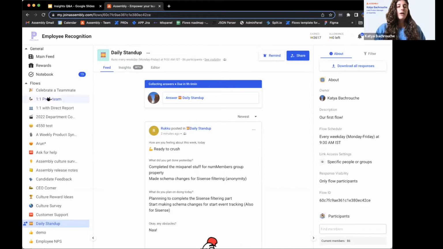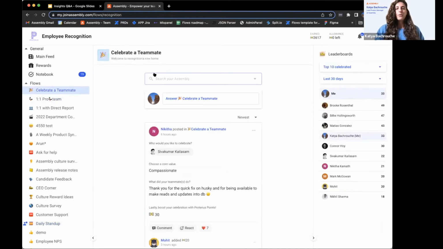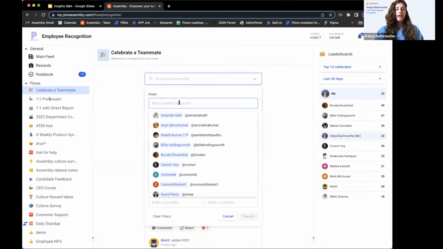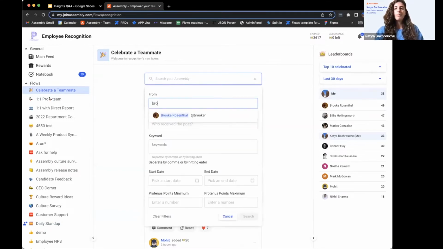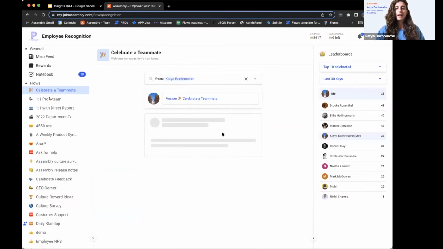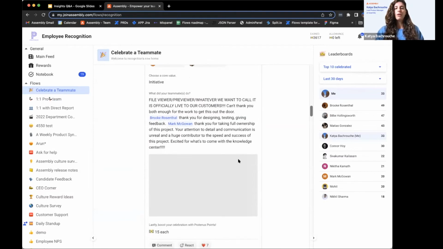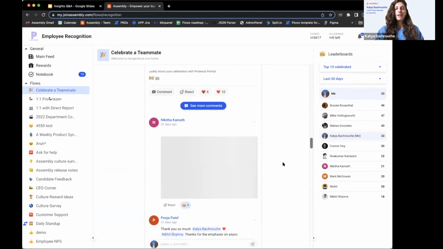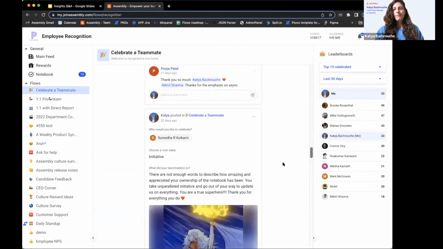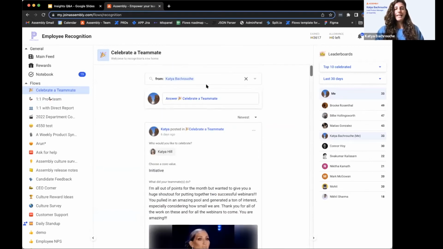But right now, if you go to Celebrate a Teammate, the quickest way to do this is you search and you can say, okay, if I'm looking for Brooke, or actually let's see how many I've given. Just in general, how many times have I given recognition? So, this is an entire filtered view of all of the times I've given people recognition over all time. You can narrow that down by date.